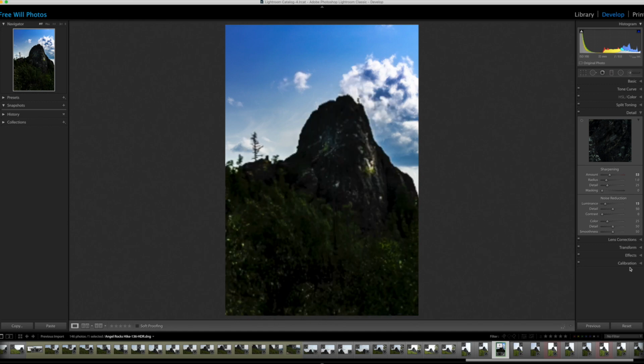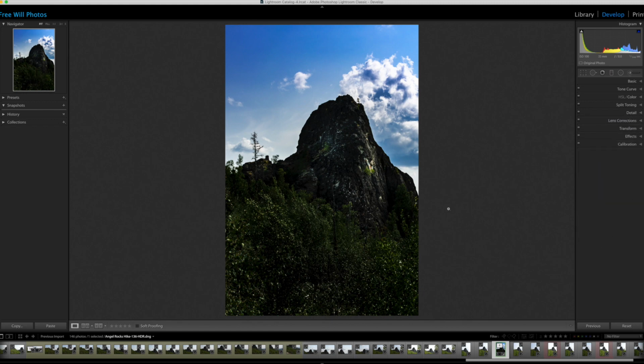All right, well, as soon as that renders, like I said, those lens corrections, they make Adobe Lightroom move a little bit slower. So I think that is going to be it.